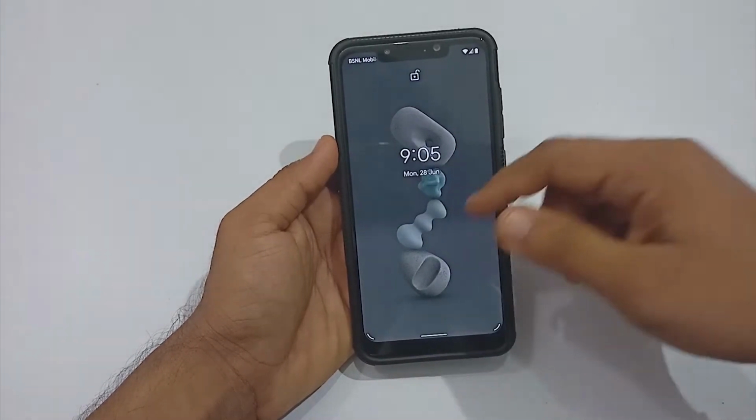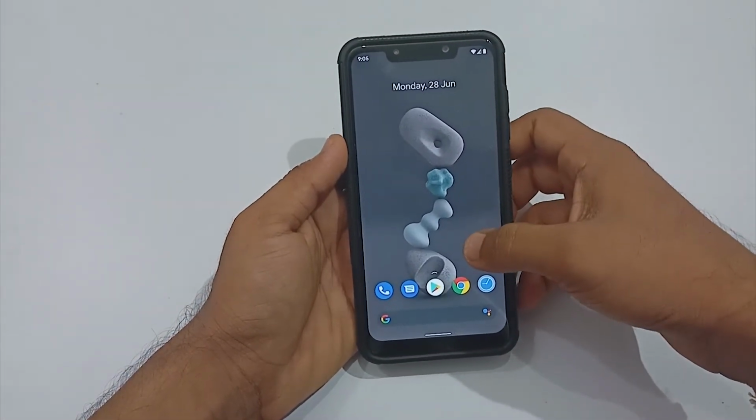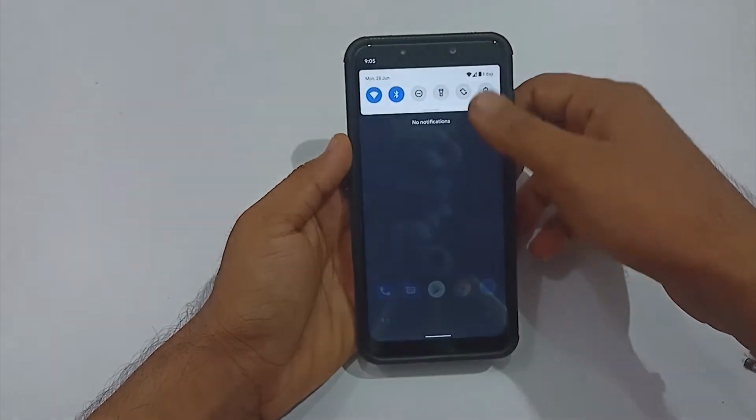Let's look at how to install the latest Pixel Extended version 2.8 on Xiaomi POCO F1.